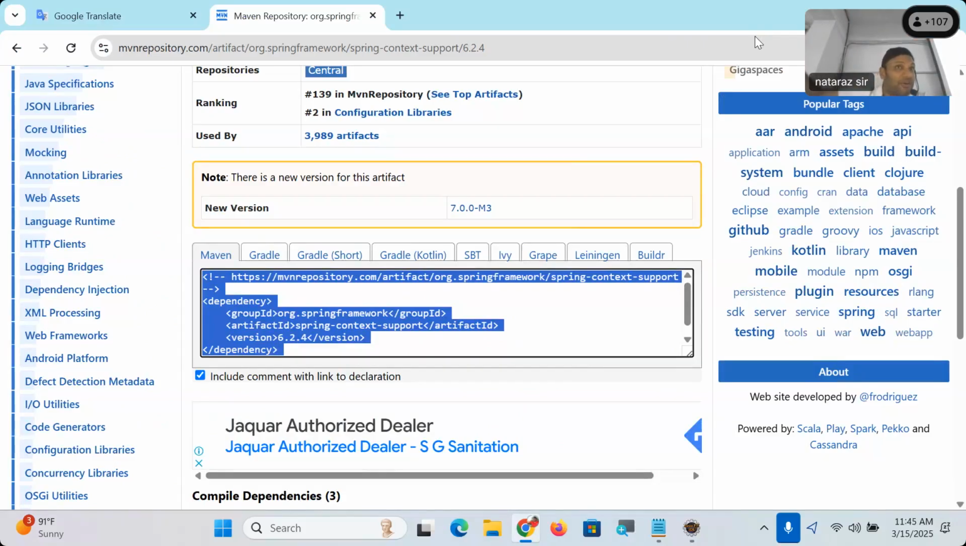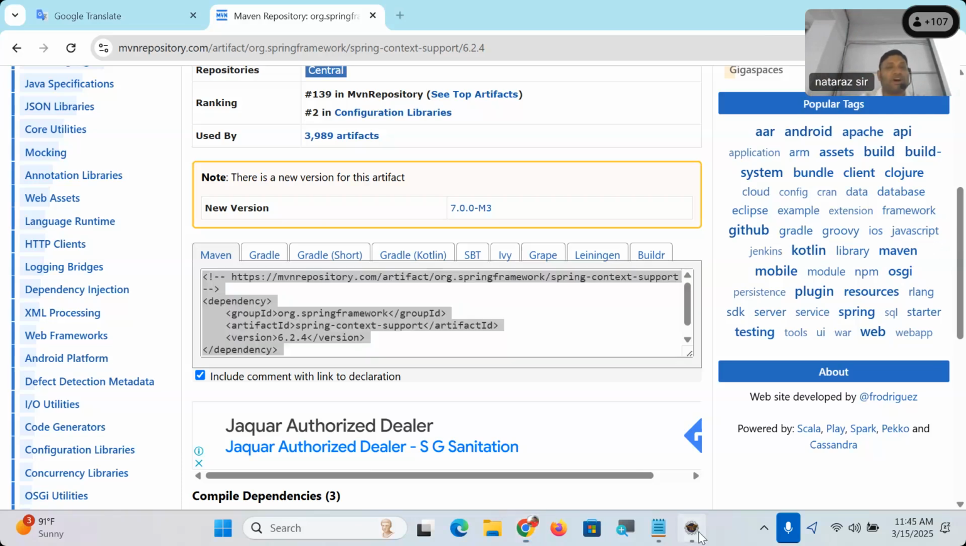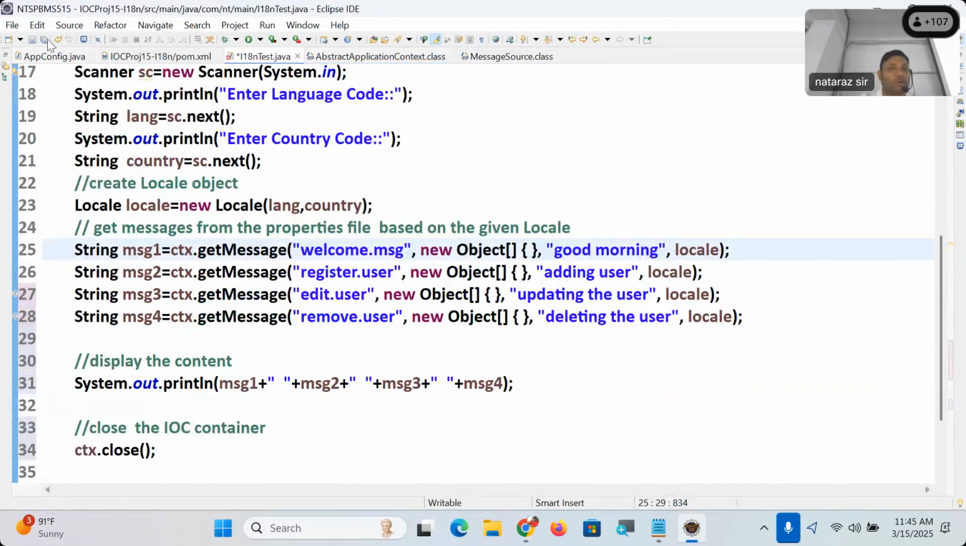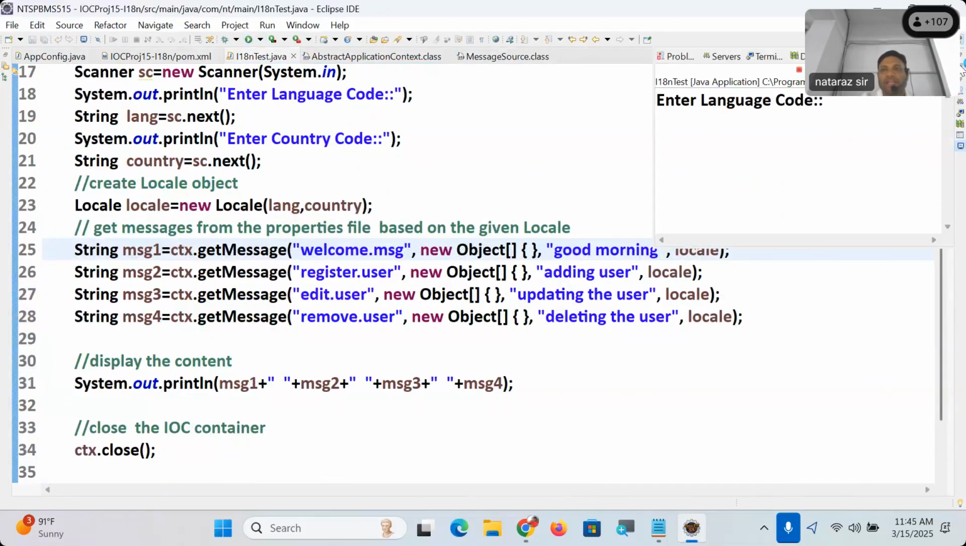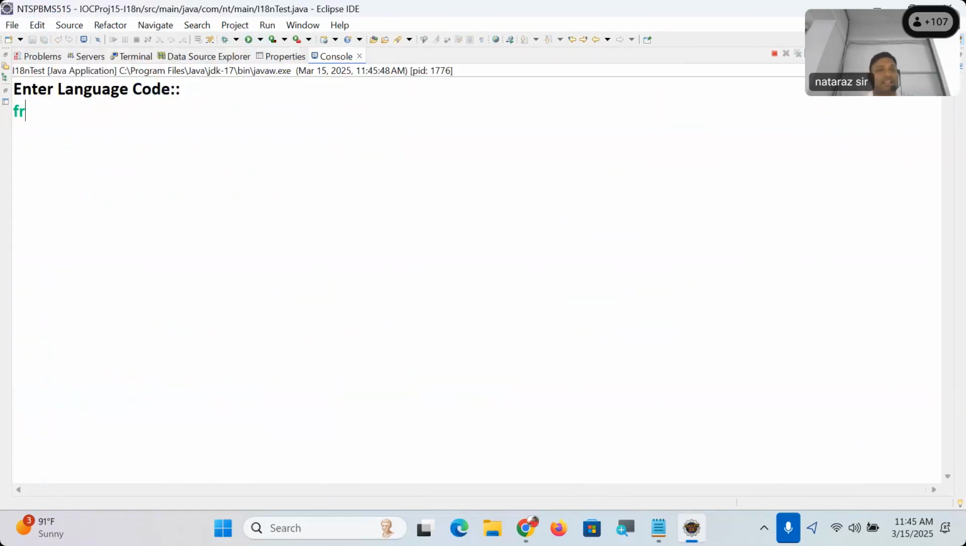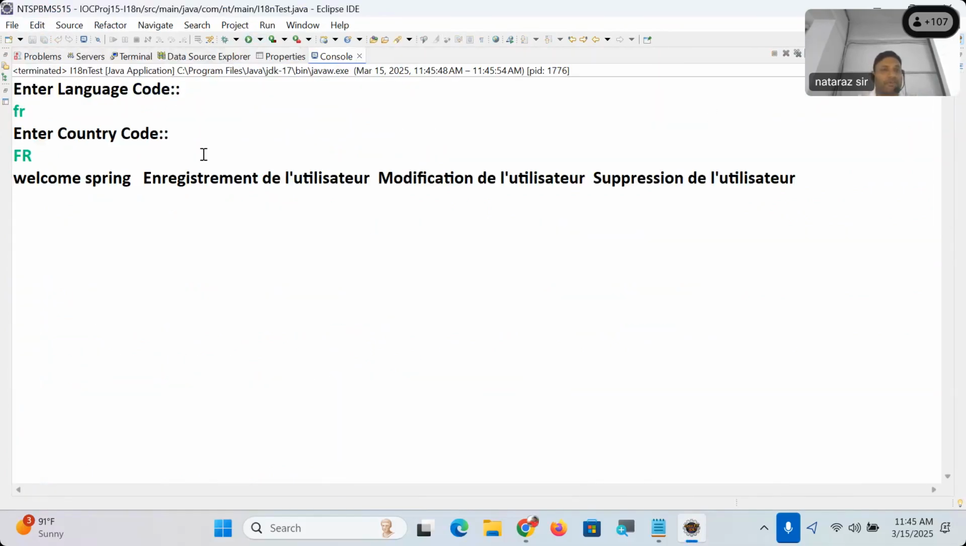Overall, it becomes app_fr.properties. So one property file is highlighted now, boss. In the highlighted property file, the key is submitted. What is the key? welcome.message is the key. So that message from the French property file will come, right? First, feel the output. Enter language code: fr. Country code: FR.